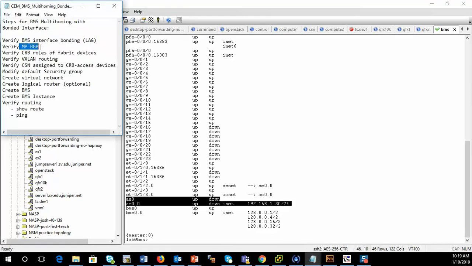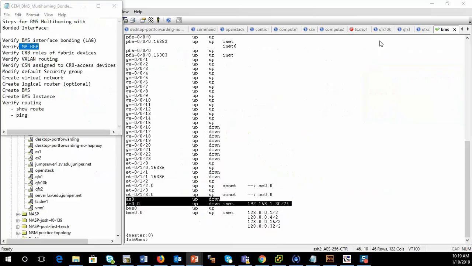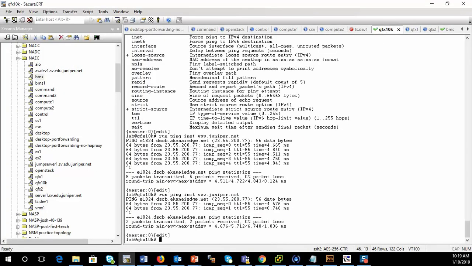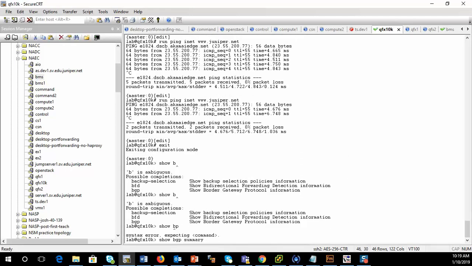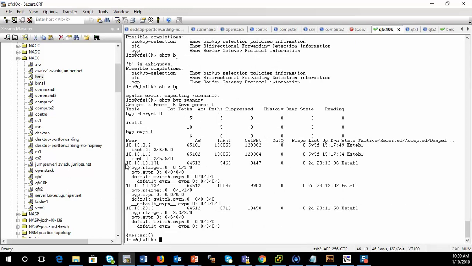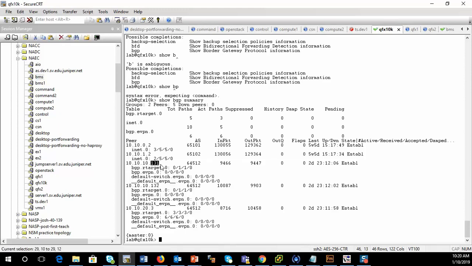We want to verify MPBGP. So remember, our QFX 10K is acting as a route reflector for our EVPN sessions. So let's go there to our 10K. Here's our QFX 10K. If I say show BGP summary, and this is all because we did a brownfield onboarding, it automatically configured my EVPN sessions. There's one here established to QFX 5101, here's the one to 5102, and here's the one to the Contrail control node. Okay, so that's already established.